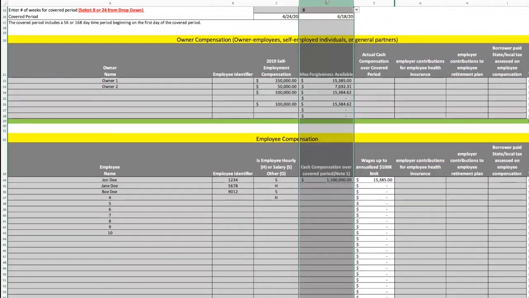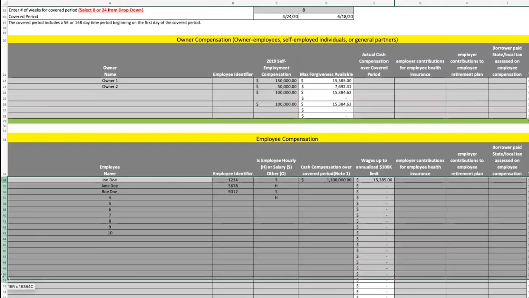If you select the 24-week period, owners are defaulted to the 2.5 times their average monthly 2019 self-employment income, which is $20,833. In no case can an owner be forgiven for more than that amount. That limit was put in place by Congress to prevent unintended windfalls to owners of businesses. In the employee compensation table, you'll enter each of your employees with their compensation received over the covered period.